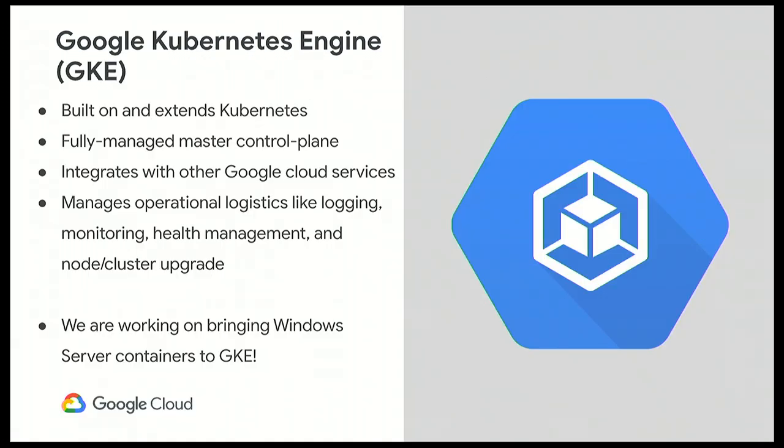So Kubernetes is great, and many people love it, and it's widely used. But a lot of users want to focus on developing their applications, not managing the Kubernetes cluster, figuring out the operational logistics day-to-day. And that's where GKE comes in. GKE provides a fully managed master control plane. So you don't have to worry about the downtime of your API server. You don't have to resize your master control plane just because you want to scale your workload or add more nodes into your cluster.